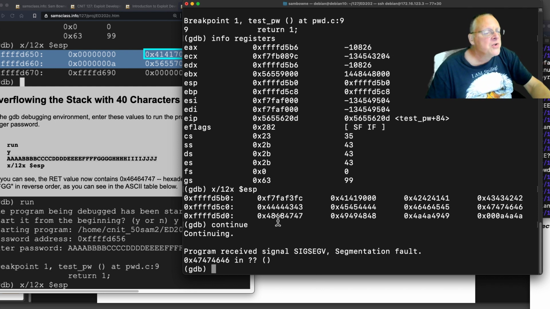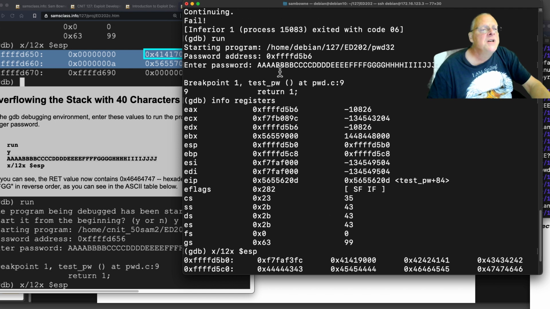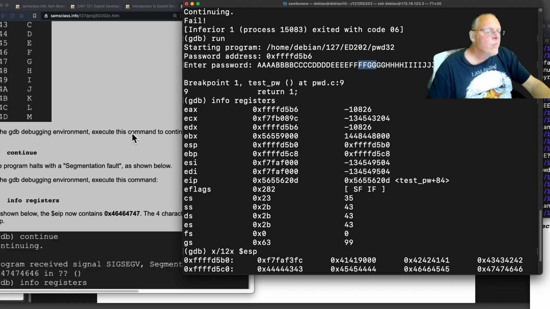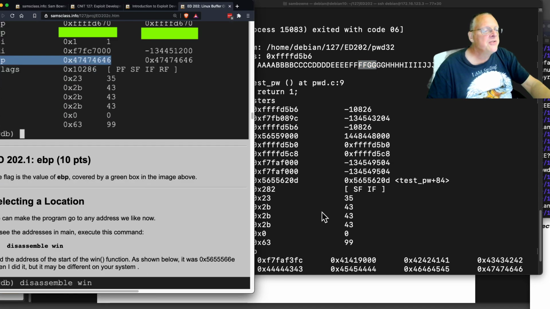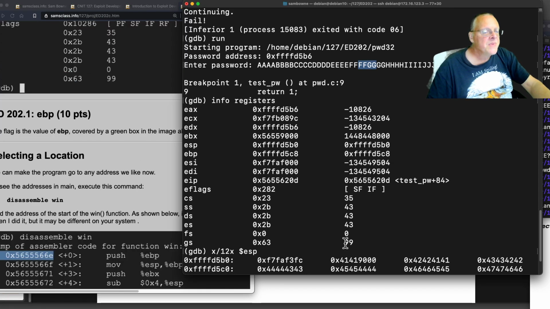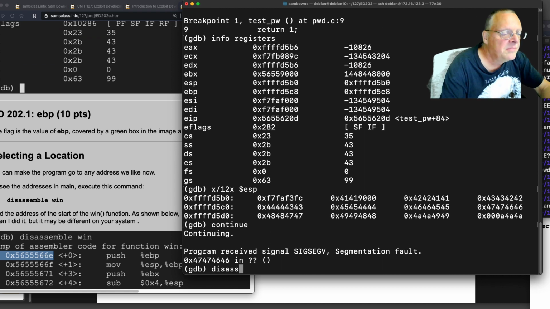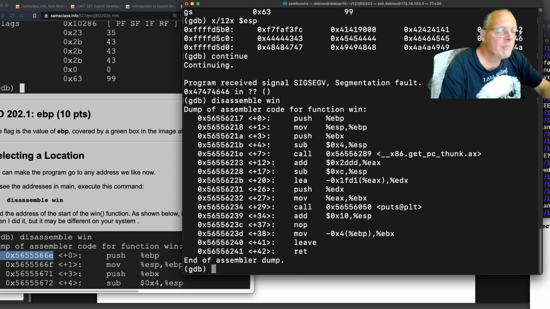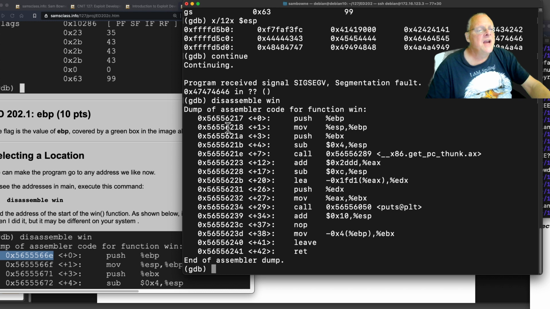So we can control the instruction pointer. We can put anything we want in there. Whatever we put in this password as the last 2 F's and the first 2 G's, those become the 32-bit instruction pointer. So we can put anything we want in there, and the thing to put in there is the address of win. So if you disassemble win, you'll see where win is, and here's where it is. It's at that address, 56, 55, 62, 17.